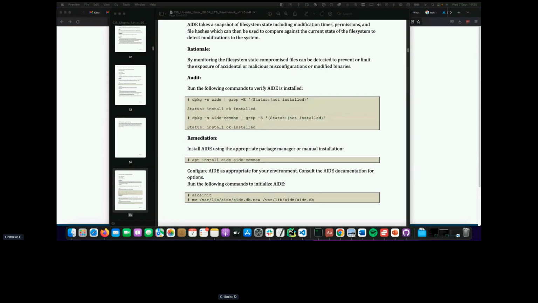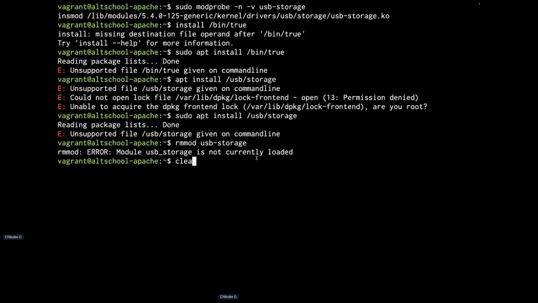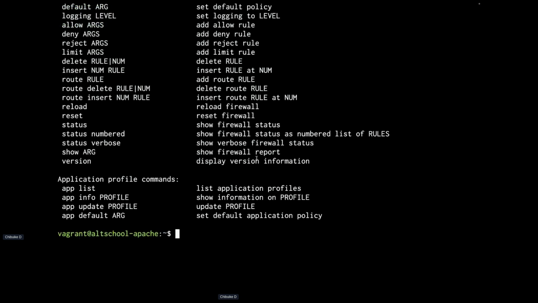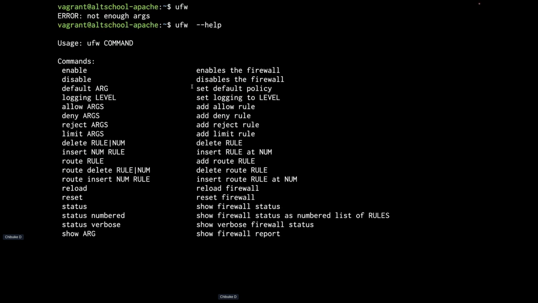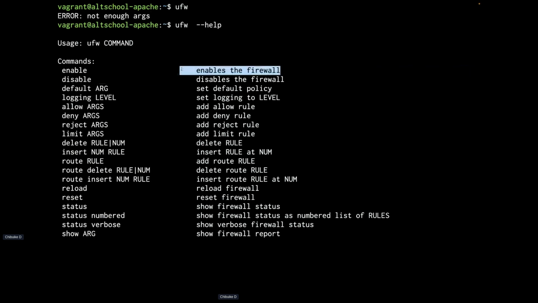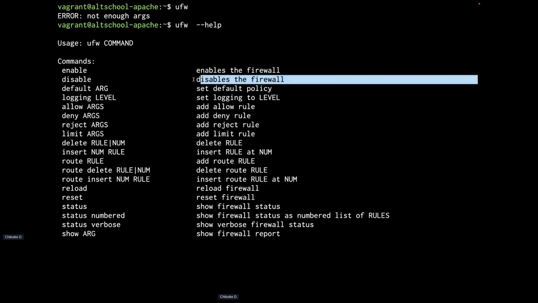So Faith, I said UFW is a Linux command for firewall. It's a firewall that comes by default with Ubuntu.